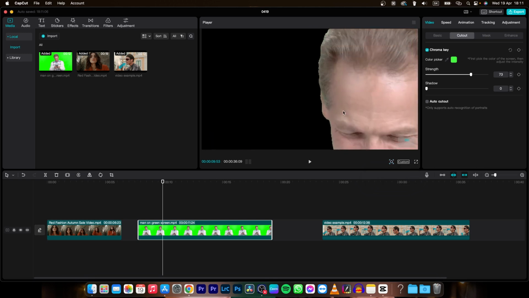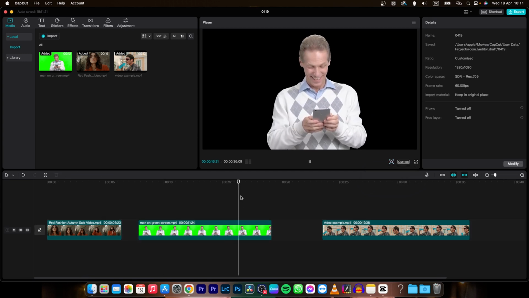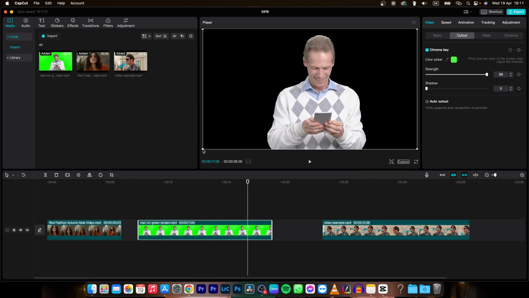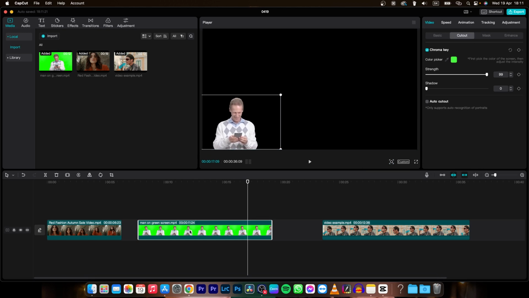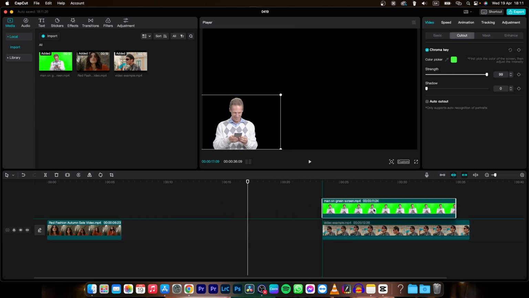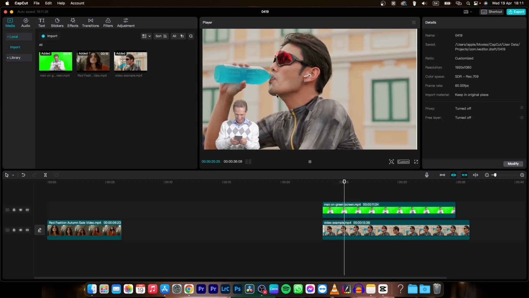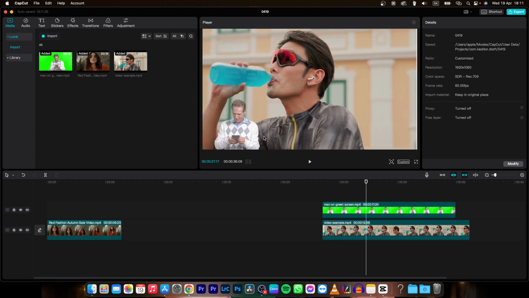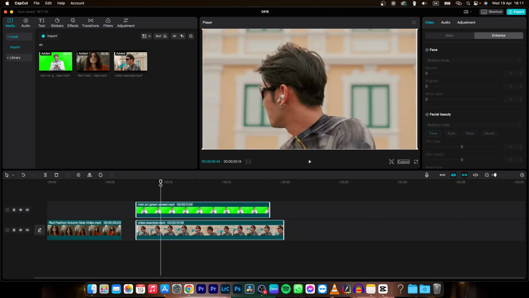And as you can see, it is a little bit still there, so I will increase the strength to 99, and as you can see now it is perfect. So when I bring the scale down, you can see that the green screen is successfully gone, and I can move my video down, scale it down, move it to my corner, and then for example apply it on top of this video, and you can see that now we have this guy in this video, which is very sick, and CapCut is really easy to use with all of these things.